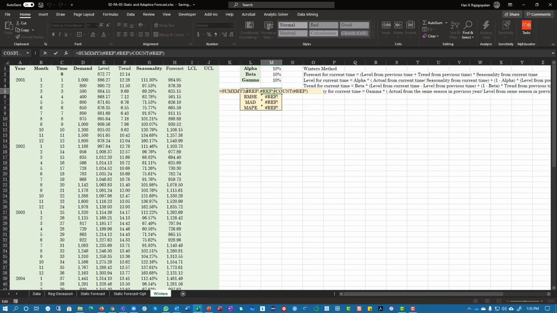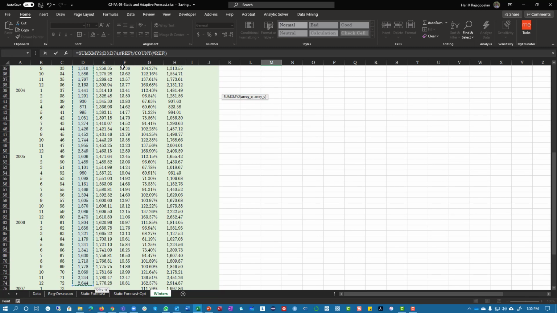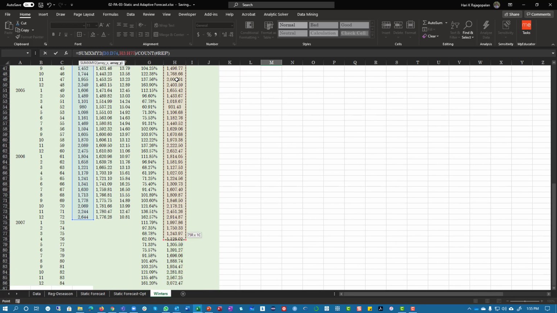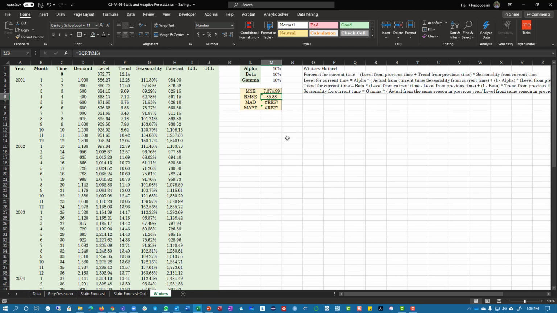So for MSE, we have the sum of the squared errors. This is your array 1, and the second array is your actual forecast. That's your array 2. And then again, your count here would be D3 to D74. And that should be your mean squared error.